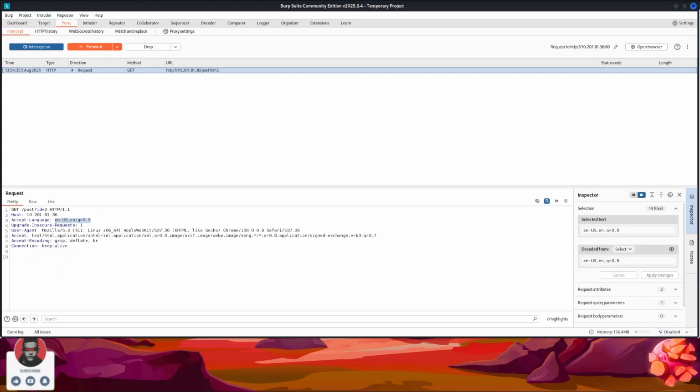We are supposed to change this parameter or something like that. Wait a minute, I'll just go through my notes.